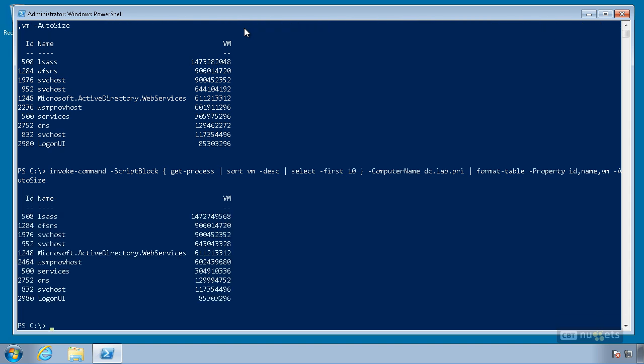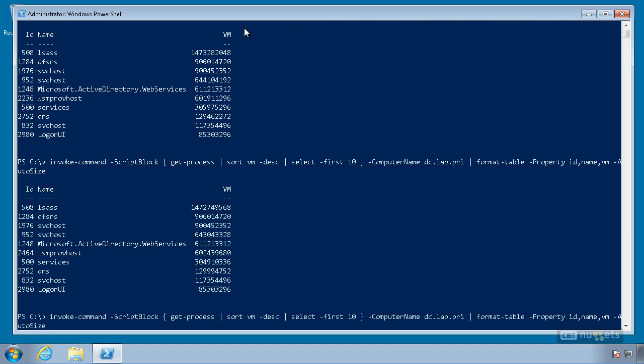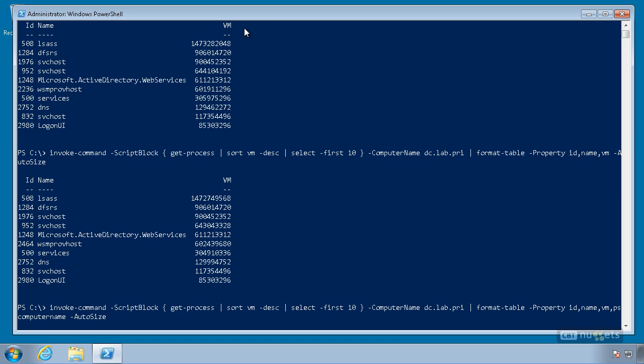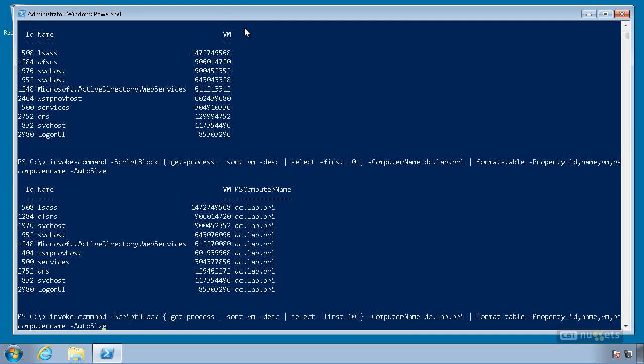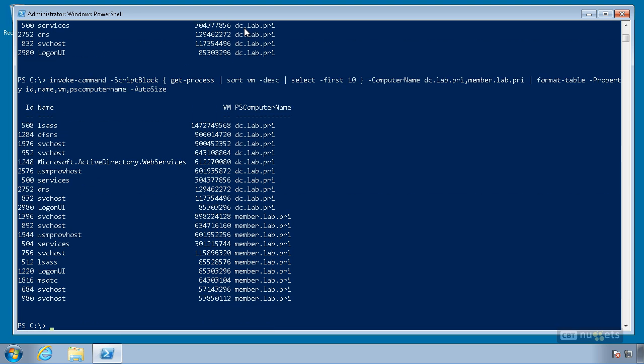I get the same output, but here's the trick. Let's add to my property list PSComputerName, because that always comes back from Invoke-Command. Now I can add another computer in here. This is an important distinction.